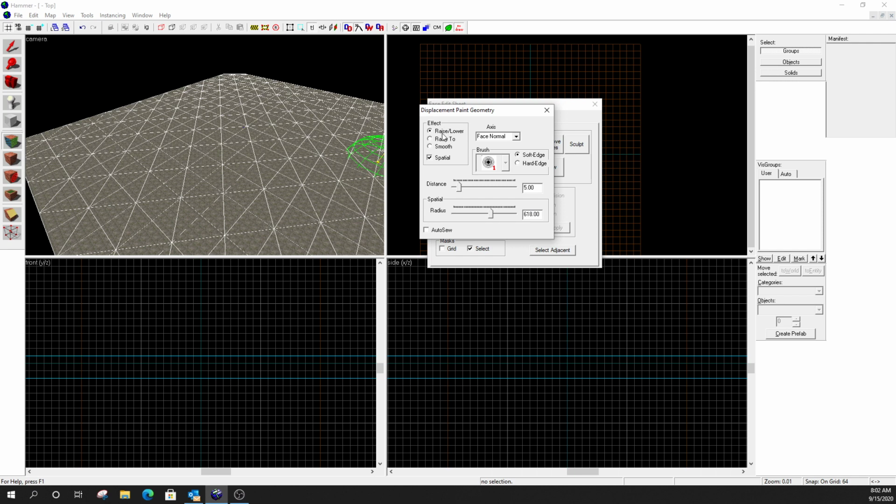All right, up here we've got raise lower, raise to, and smooth. So normally you're gonna use raise lower. That's the one that either raises or lowers the terrain. The raise to will bring up terrain around an area to the same level. And then smooth will do just what it says. It smooths out any hills or valleys you've created. So most of the time you're gonna use just raise and lower.